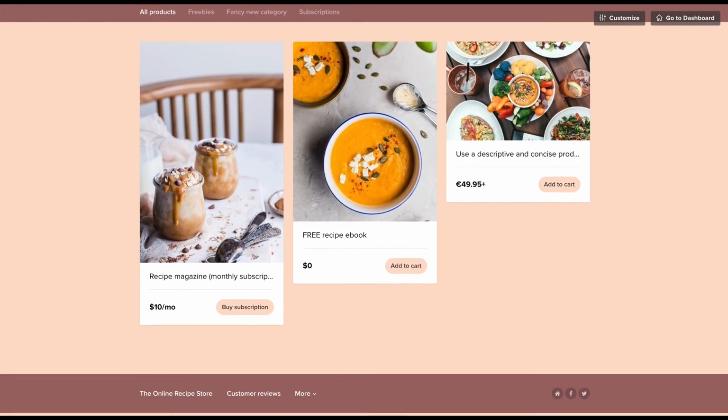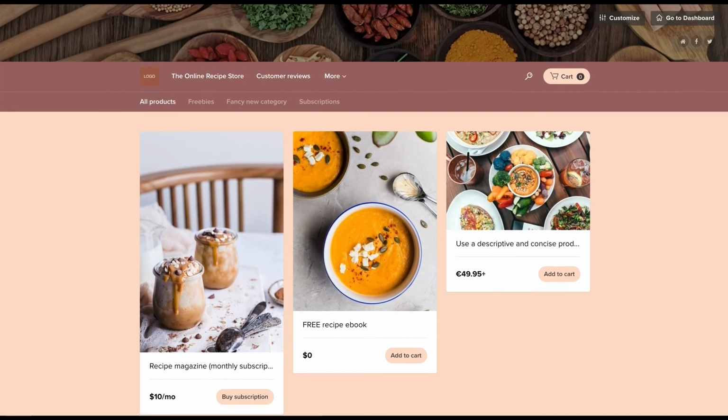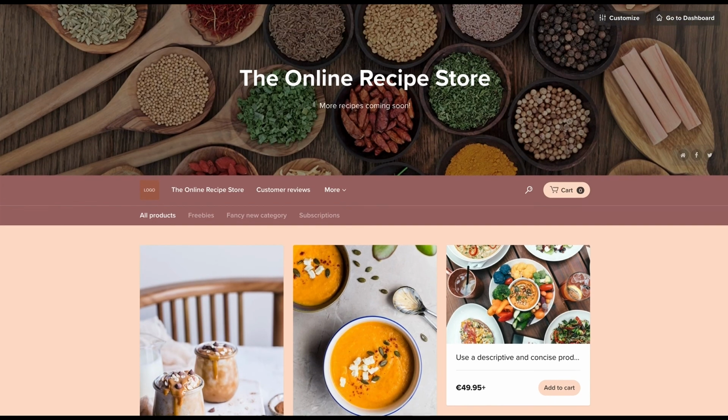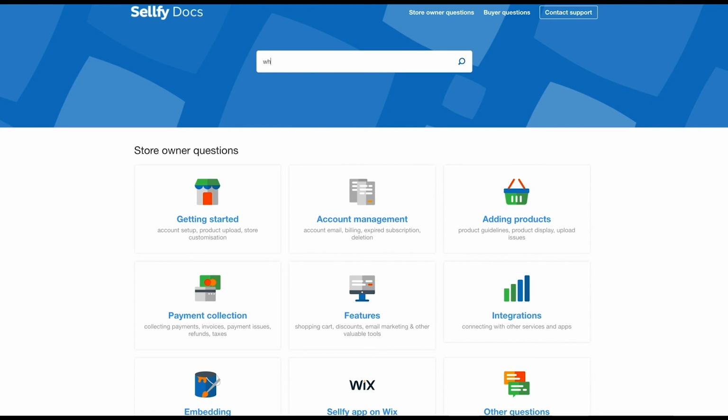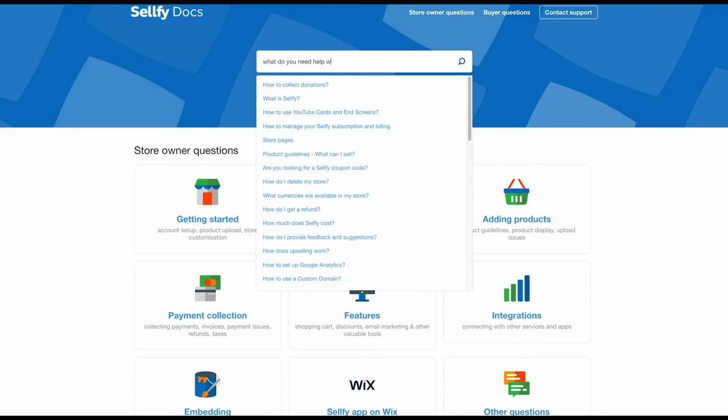So now you know all the ways in which you can customize your Sellfy store to fit your own products and style. For more information, visit our online help section at docs.sellfy.com.